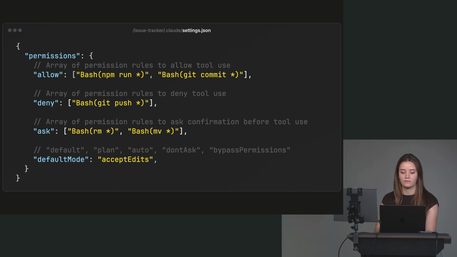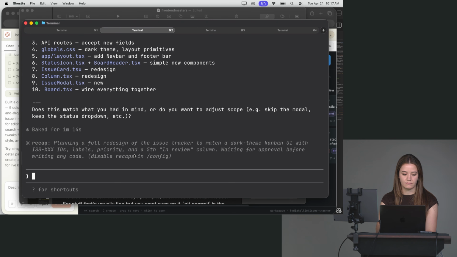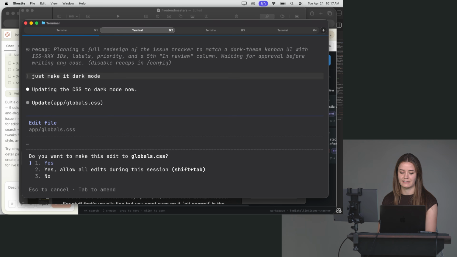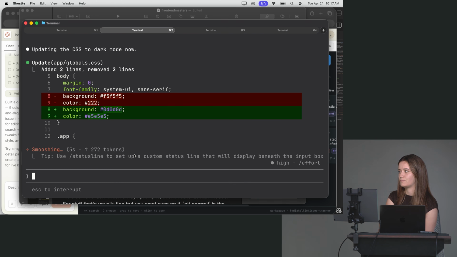So if you've ever run any command, like maybe here now I can say, design or just make it dark mode. I haven't added any permissions yet, so hopefully it will ask me if it can edit it, because I haven't told it that I'm okay with editing anything yet. But honestly, this is kind of annoying to babysit like this. I'm like, yeah, I'm sure it's fine. I'm sure you're going to do a good job.